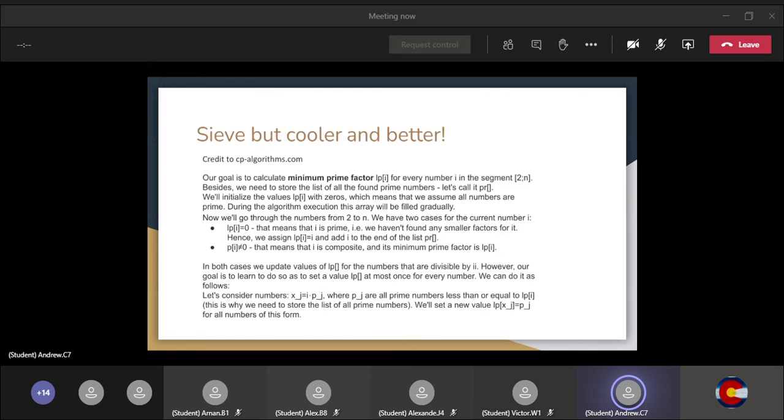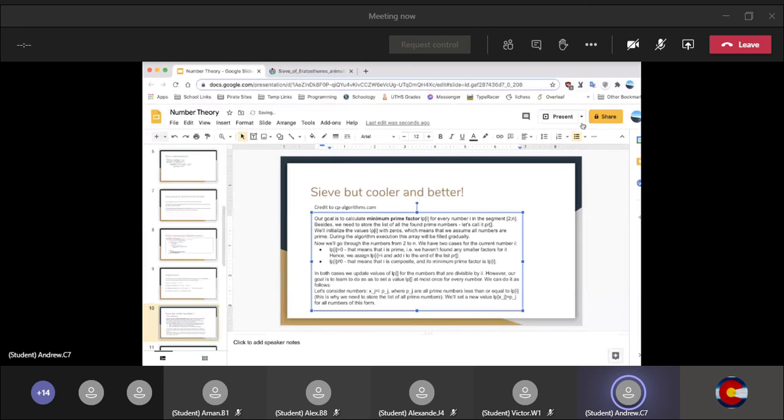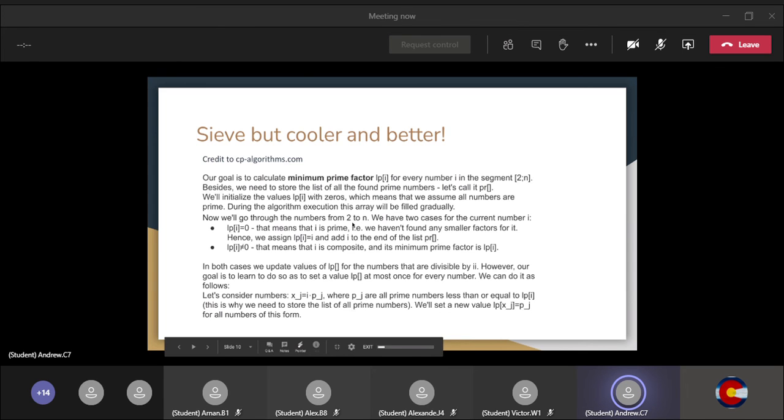Otherwise, if LP of i is not equal to 0, that means we already found the minimum prime factor of i, which means i is composite. And by the way, the good thing about this sieve is that we only assign each LP of i once. If we do the regular sieve, we'll go over some numbers twice, 3 times, 4 times. Like 30, we'll go over when looking at the factors of 2, 3, and 5. That's not going to happen with this algorithm.